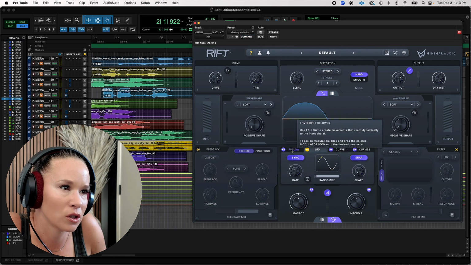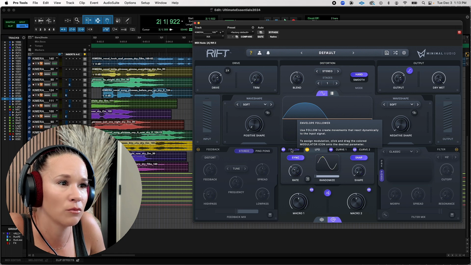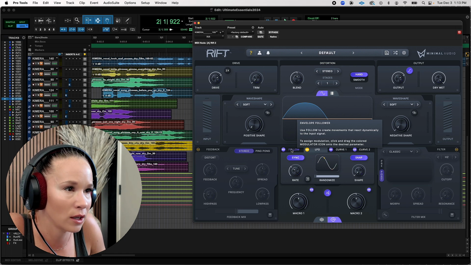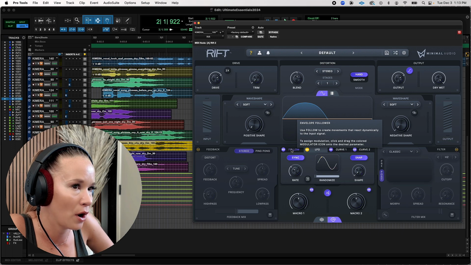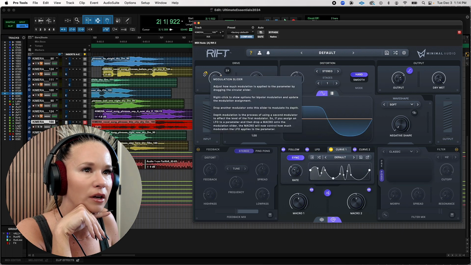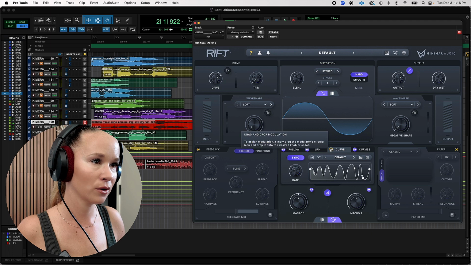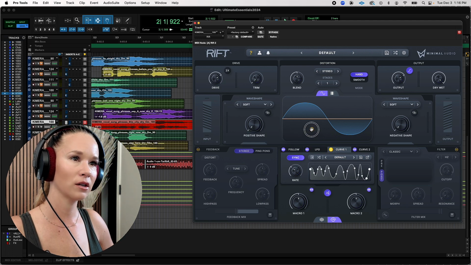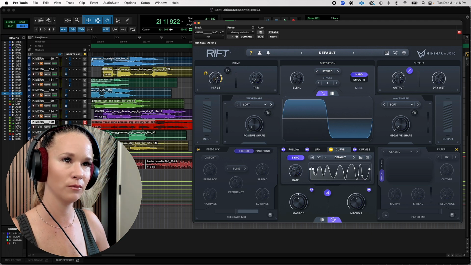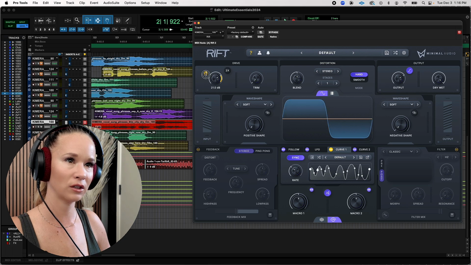To assign modulation, click and drag the colored modulator icon onto the desired parameter. Ah, got it. Now I get it. Okay, so now I'm gonna grab the yellow guy and drag it to my drive knob. Let's exaggerate it a bit.